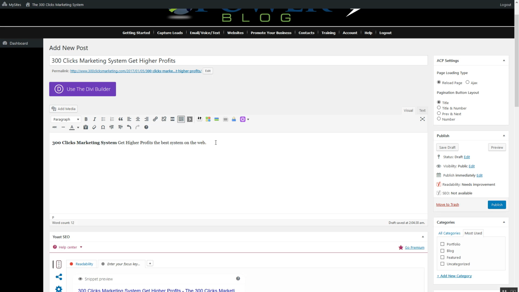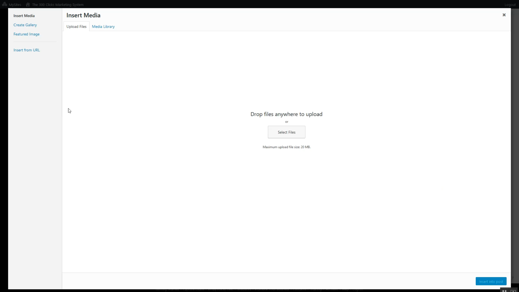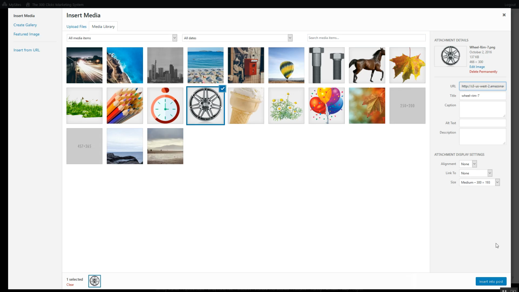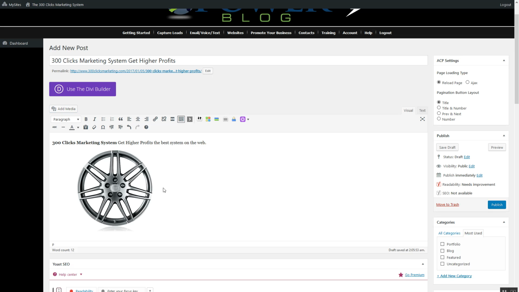Another thing that helps with SEO is adding some media. Let's add a picture. Now let's select maybe that wheel there, okay? And I'll make it full size. We'll insert it in the post. Now right there, there is no SEO value for this wheel.